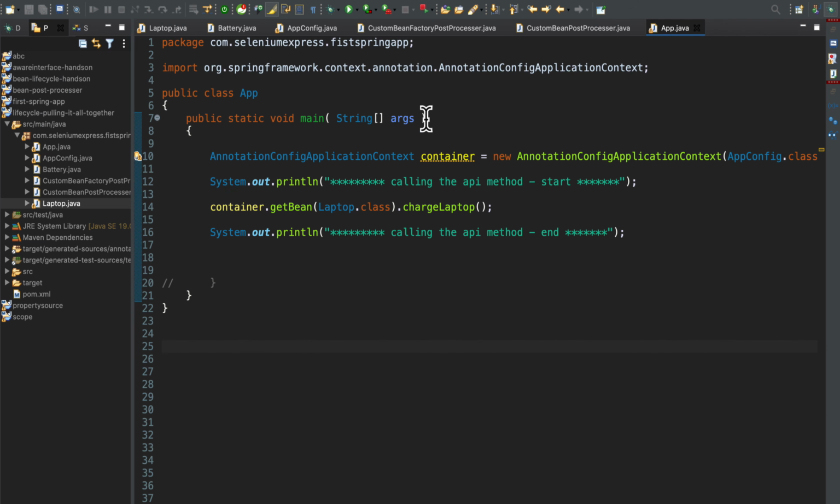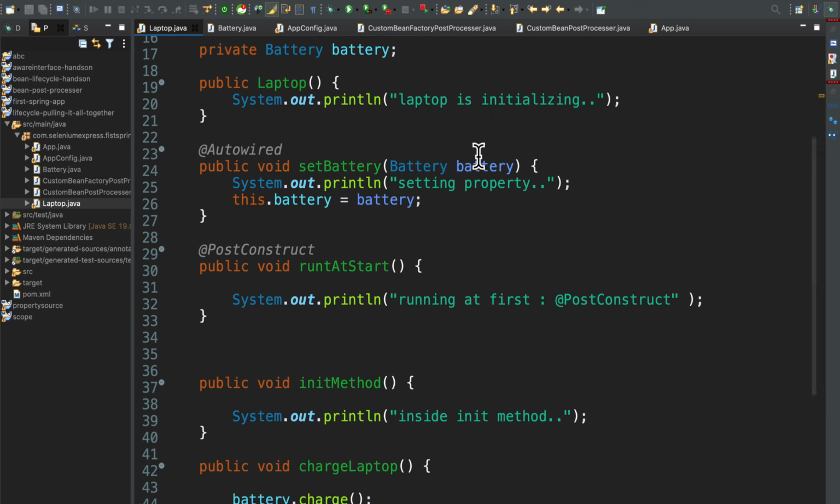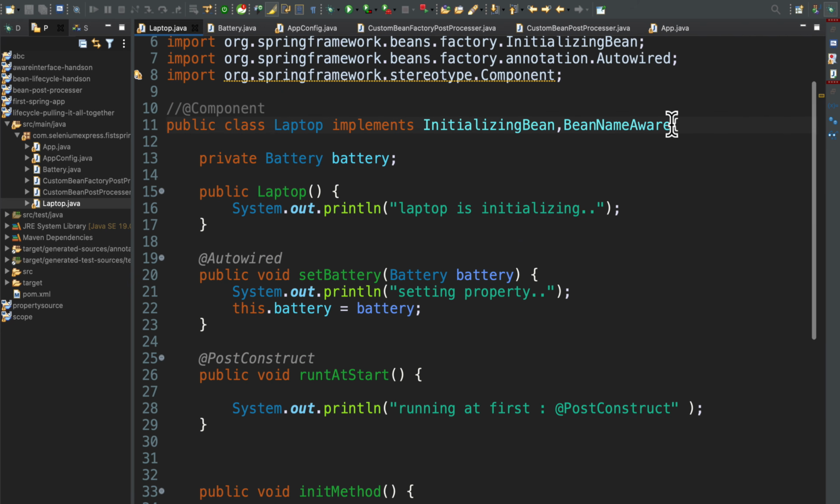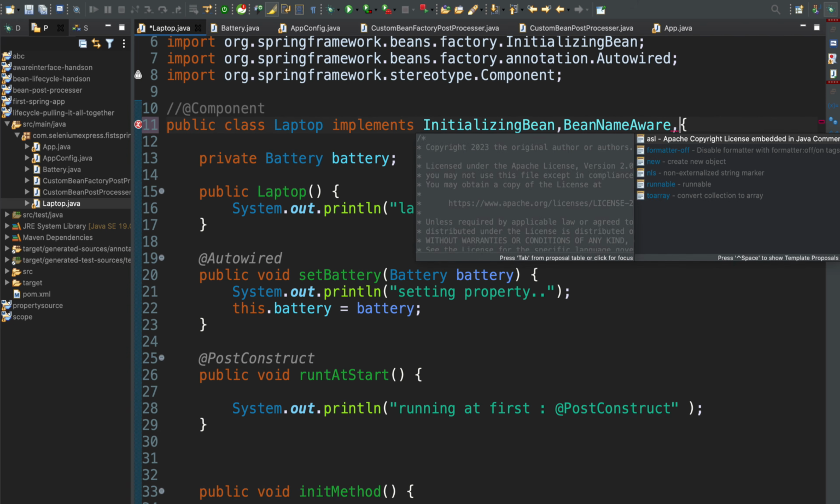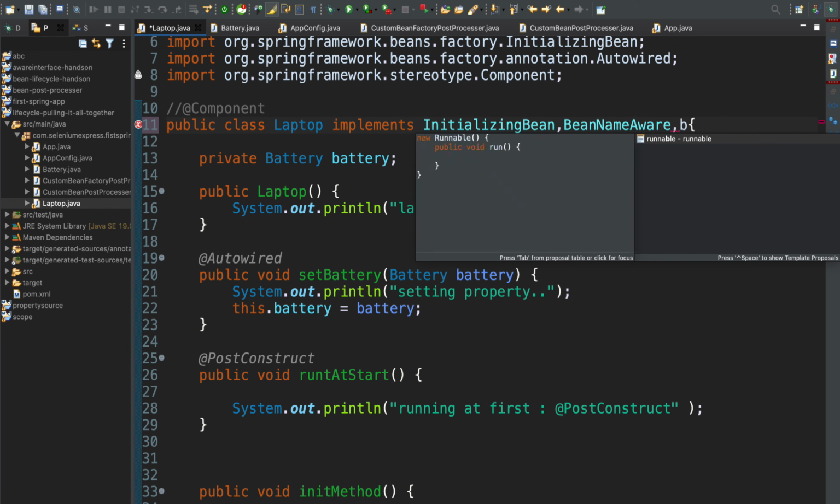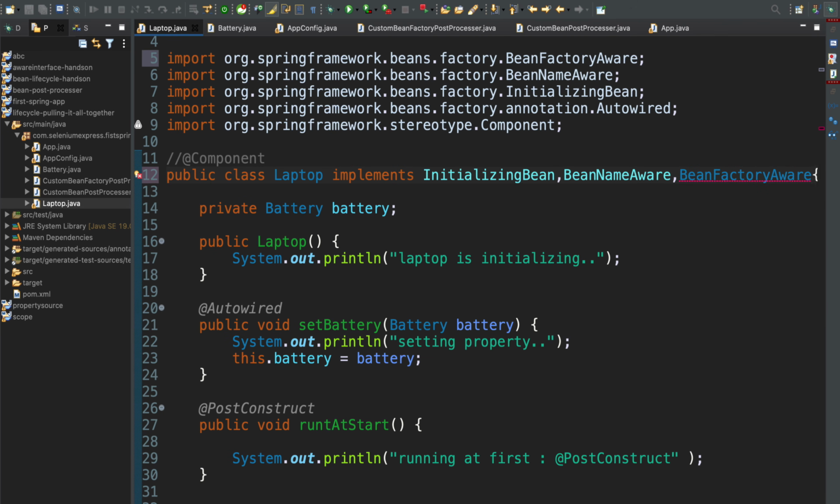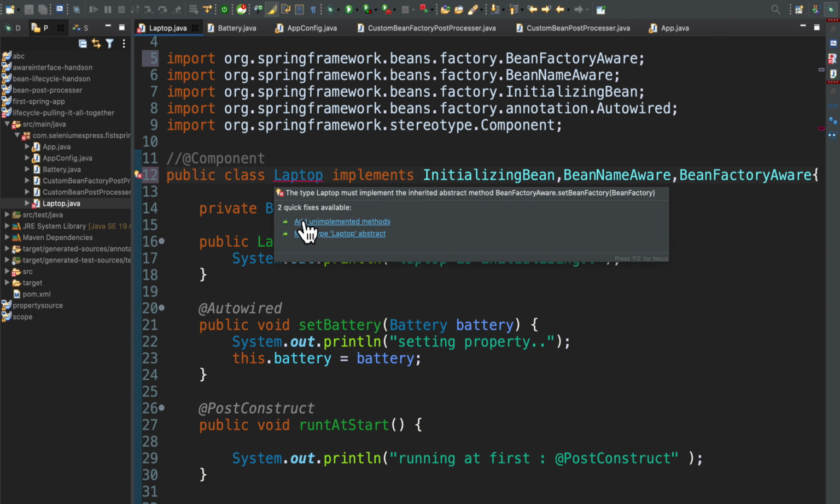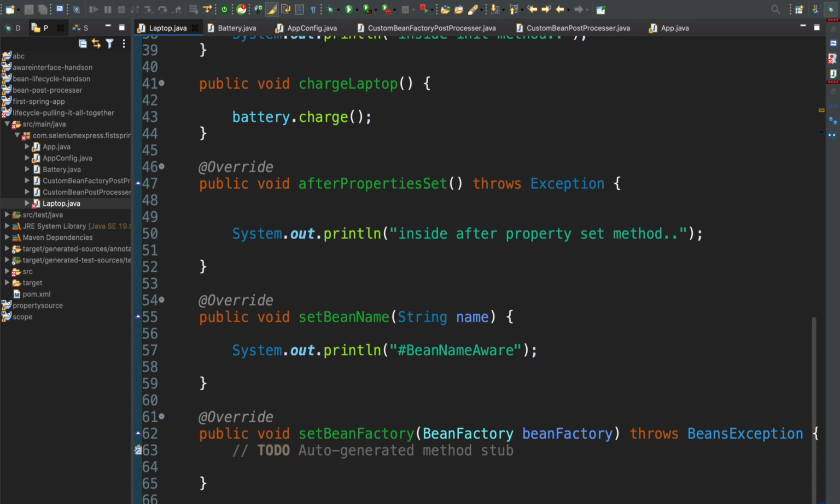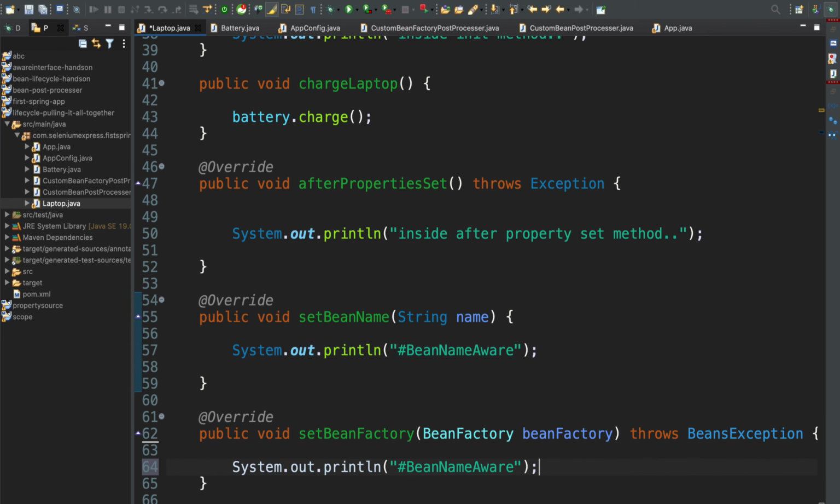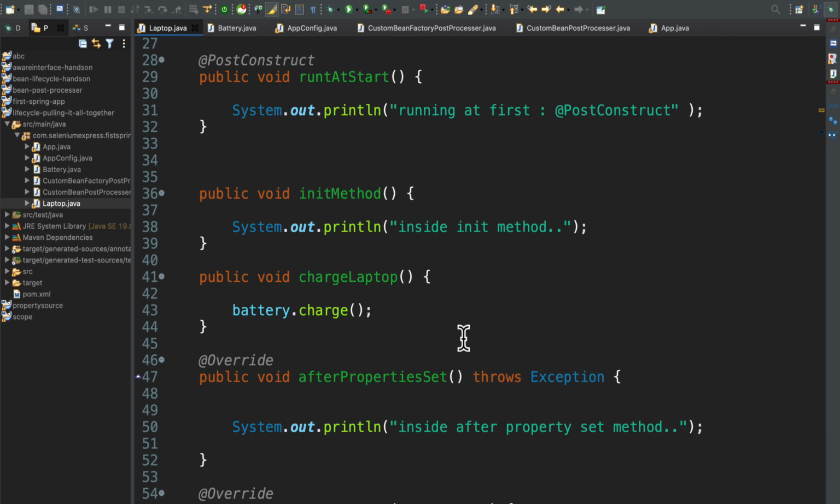So if you're going to have some more Aware methods in your Laptop class, let's go to the Laptop class and say I have a couple more Aware interfaces, BeanNameAware, and also BeanFactoryAware. In the BeanFactoryAware interface, I have to override one more method, which gets me the bean factory object if I want to do something with it, but I will not do anything right now. I will just print it. We have already spoken about it, so I don't want to get into that right now.